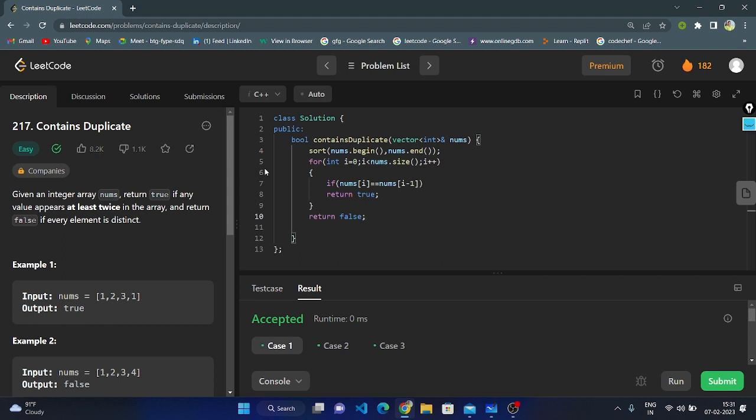Okay. By using the sort function, I will sort all the elements. After that, I will iterate the for loop from the first element to the last element. Now I will check the condition: current element to the previous element. If both are equal, I will return true. If not, I will return false. Okay, let's run the code. Yeah, this is accepted.